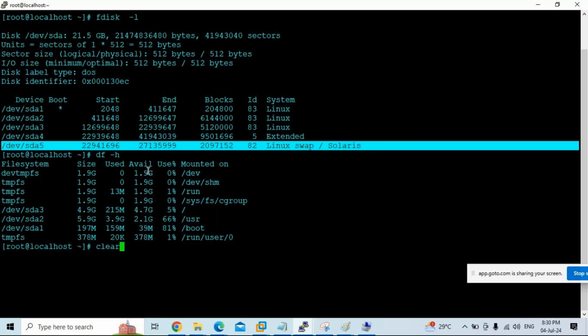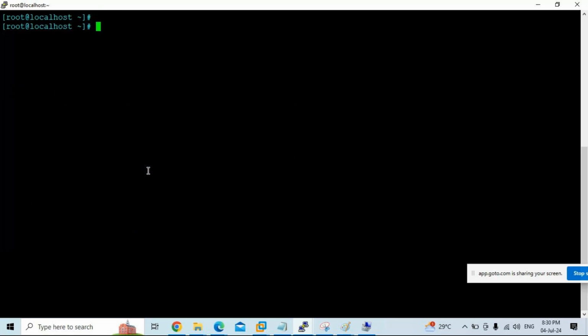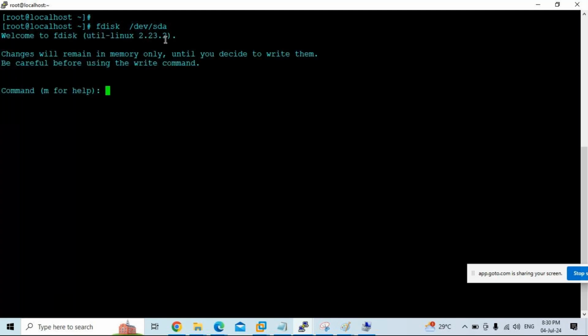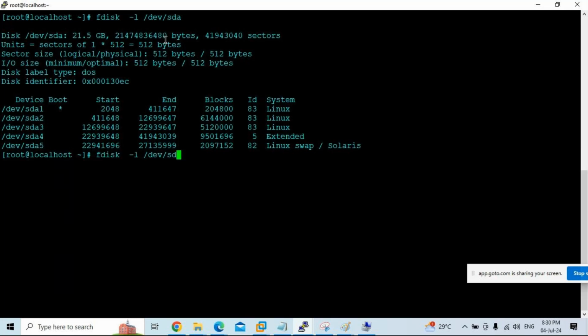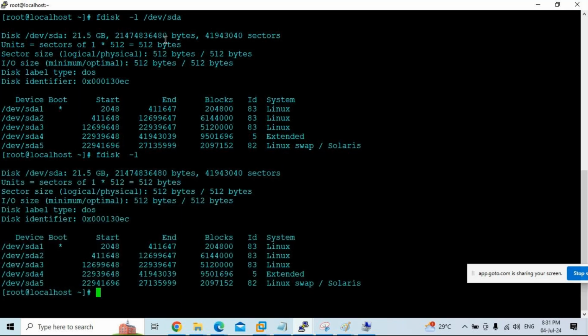Tomorrow, if you have more than one disk and I want to see the partitions only in the first disk, I don't want all, then we have to use /dev/sda. fdisk -l /dev/sda. It shows the partitions only in the first disk. If you want to see the partitions in the second disk, sdb, sdc, sdd. But the default is what? All. fdisk -l shows all the disks. Okay.